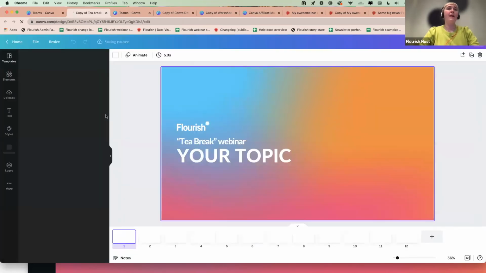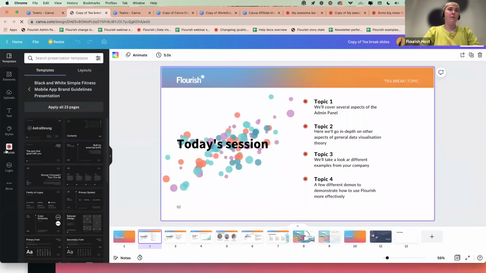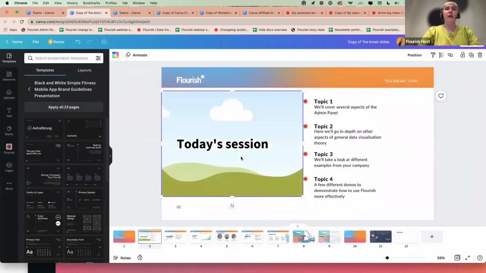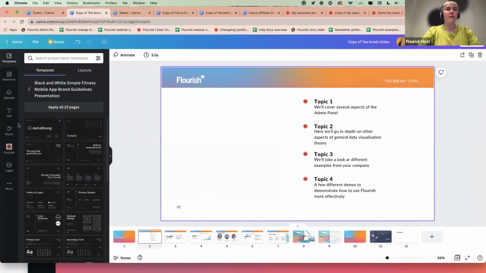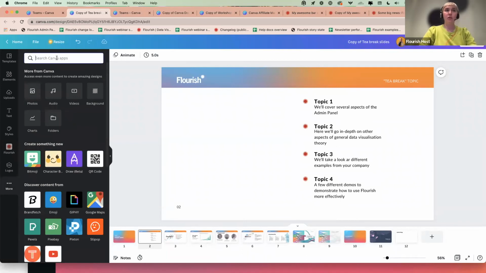And now if I go to my Canva app and select a chart to embed here, let's say we want to have a nice big chart right about here. I'm just going to get rid of all of this. I can go to my Flourish app, which you can either add by going to more and searching for Flourish, or if you click the Flourish button in Flourish, it will automatically add it for you.